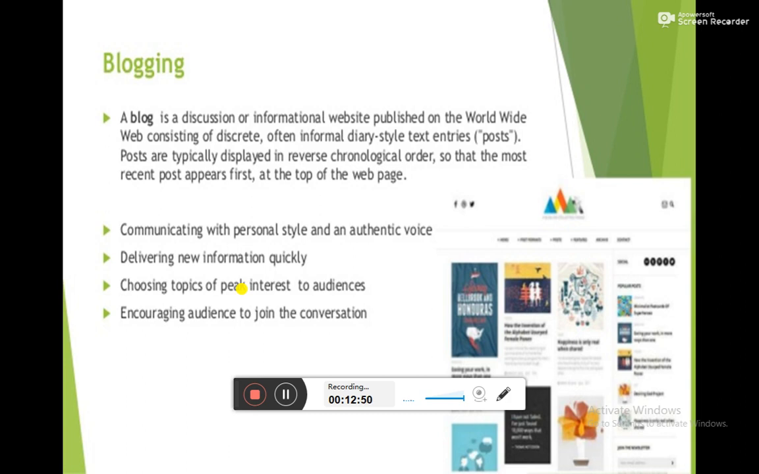Most business messages are designed for large audiences and are carefully scripted or written, so the corporate voice is a concern. Audiences relate to this fresh approach and often build a closer emotional bond with the blogger or organization as a result. All right, delivering new information quickly.